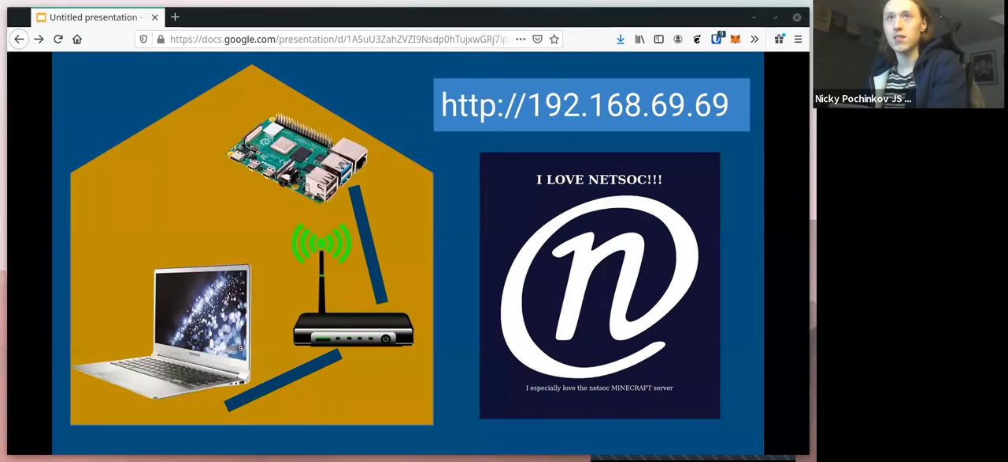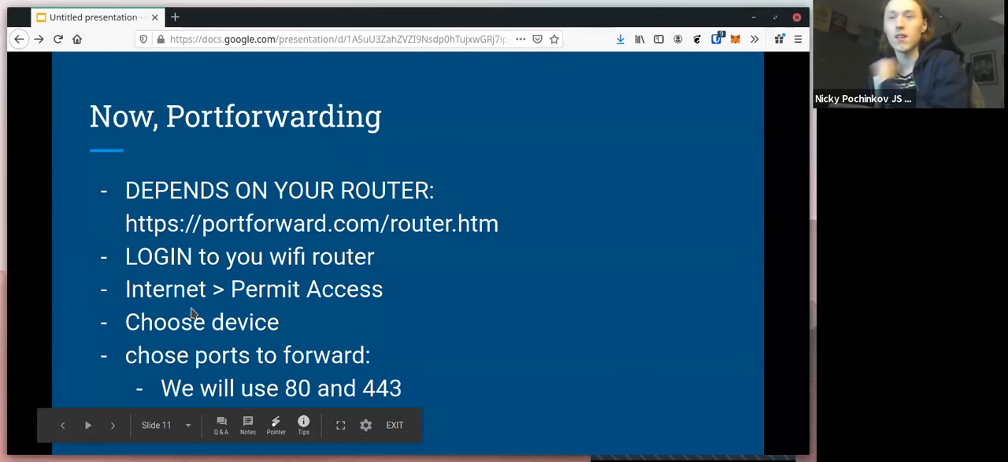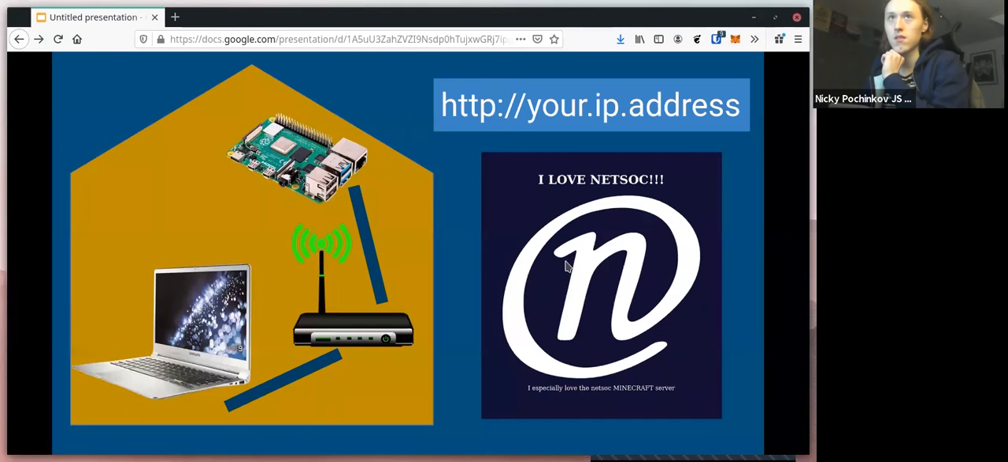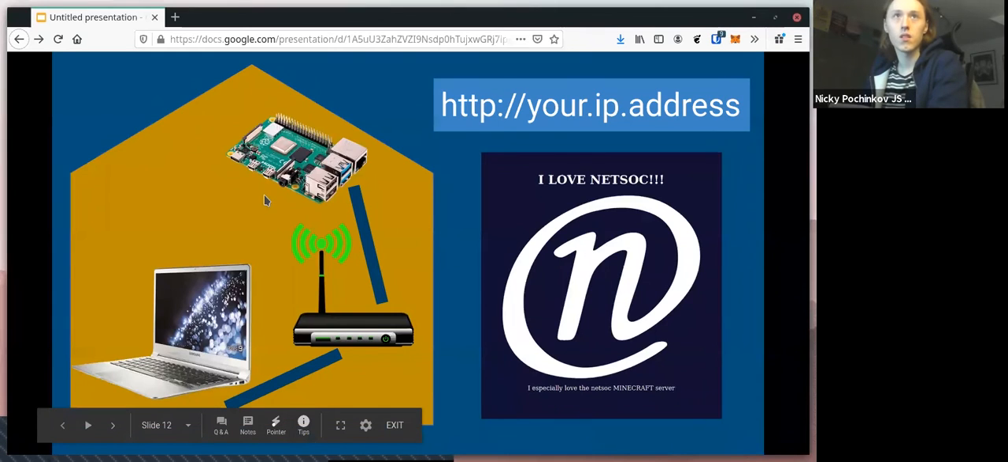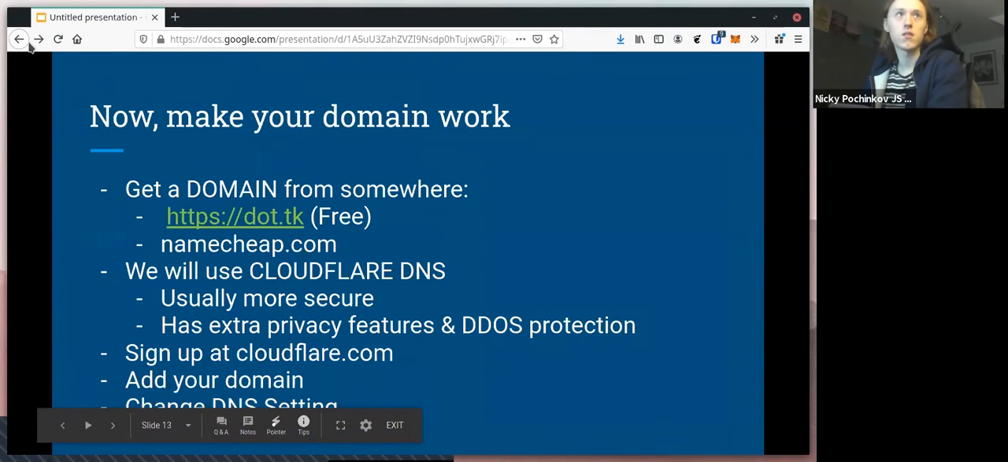So for this, we need to do port forwarding. To do the port forwarding, it does depend a lot on what device you have as your router.